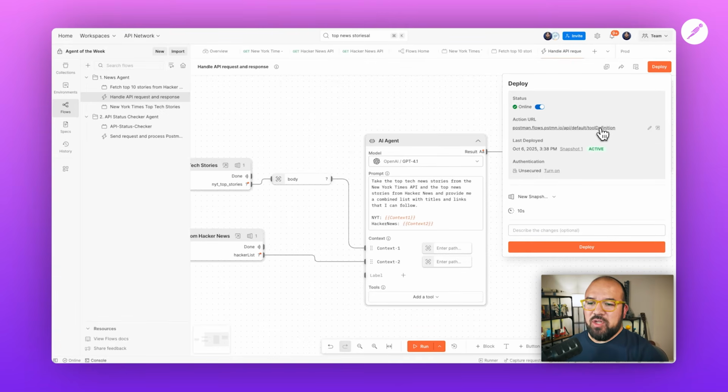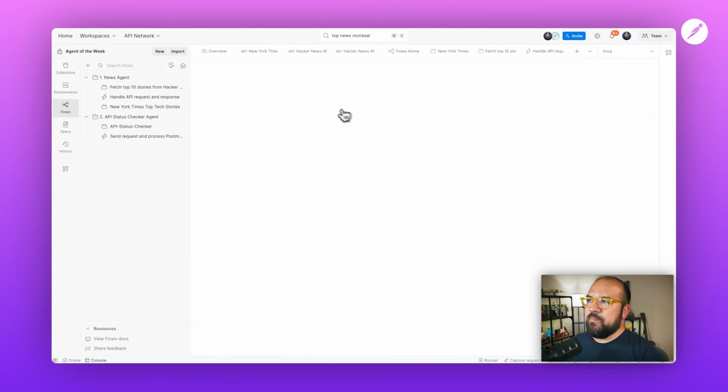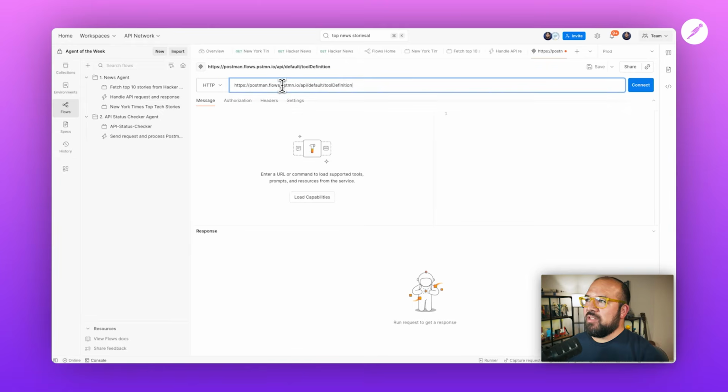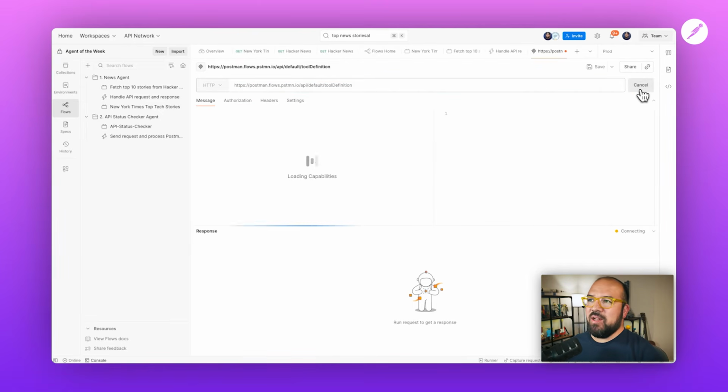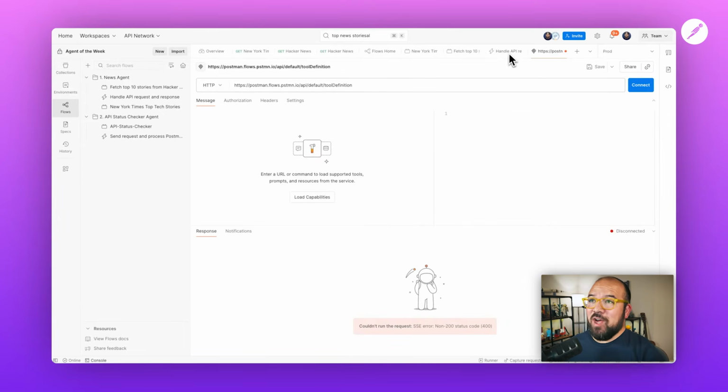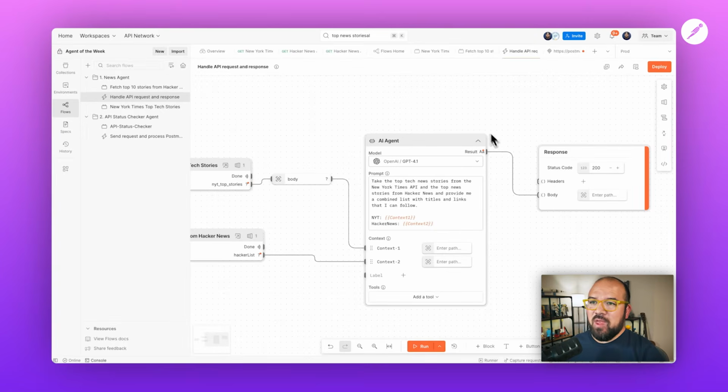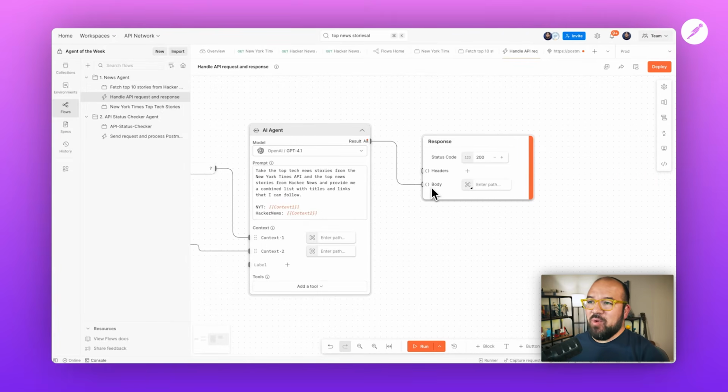So now let's take this URL and I'm going to open, let's add it new, and let's go to MCP. I'm just going to paste this in and let's connect. So now it's actually connecting to the flow as an MCP server. What we should see here in a moment, and there was one thing I forgot. When we're here and inside of the body, we need to define what the tool is.